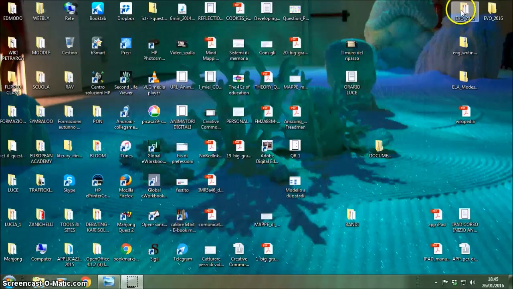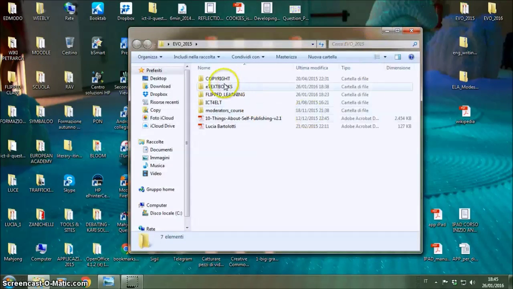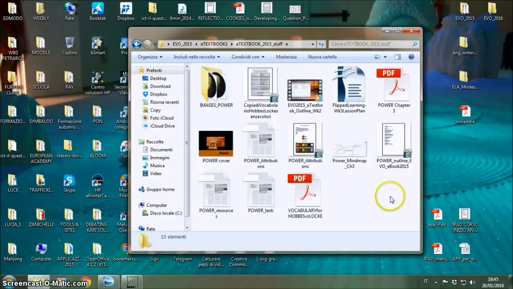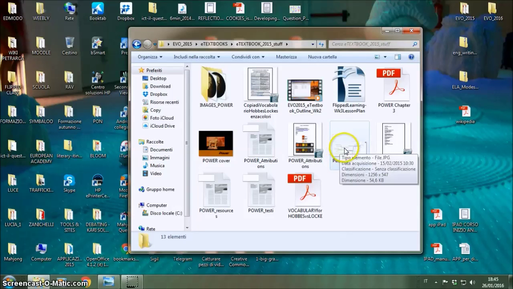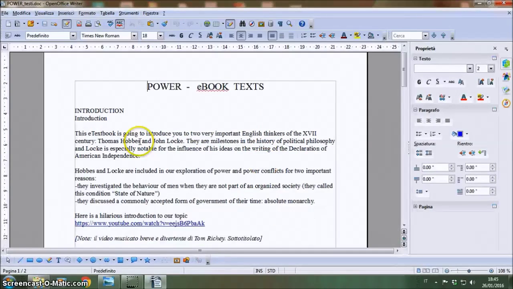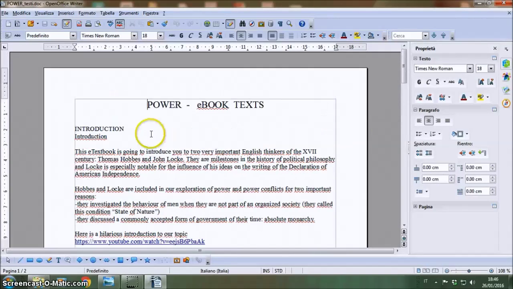Showing you a different kind of preparation. This is last year's e-textbooks course, and I prepared a text about Hobbes and Locke, the theorists of politics. So I had a mind map that is here. I have my text, which is even simpler. As you can see, there's very little formatting in here.